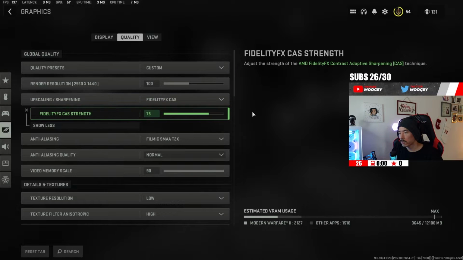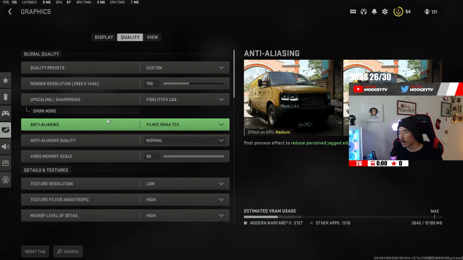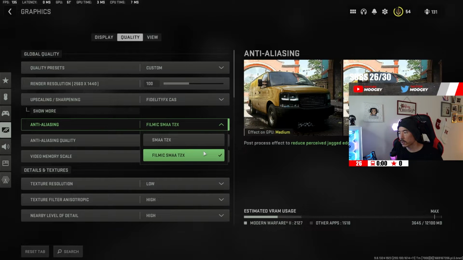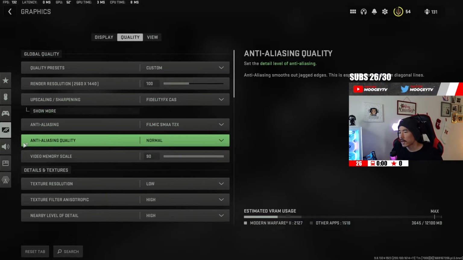I think default was 75, but if it's on a different number, try 75. All right, moving on, anti-aliasing, Filmic SMAA2X. If you don't have a powerful GPU, I suggest running just SMAA2X, but for me, I could handle Filmic SMAA2X and T2X, and it just looks better, so I suggest running that. Anti-aliasing quality, leave this on normal.